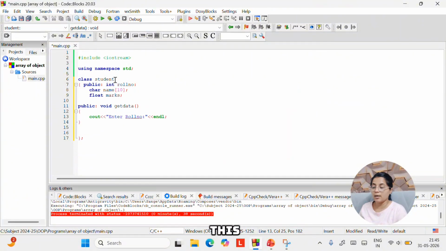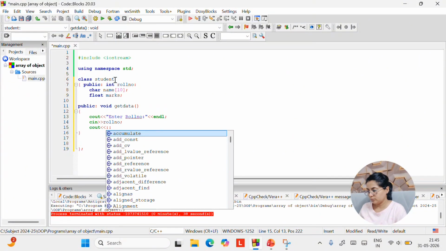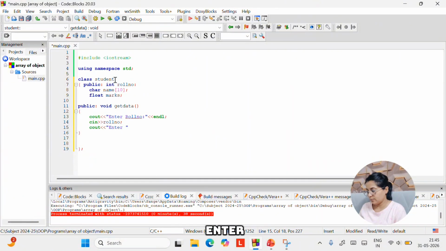if you want you can put this entire cout with all the data in a single cout statement. cin roll number, cout enter name, cin name, cout enter marks, cin marks. Okay, so this was our input function.